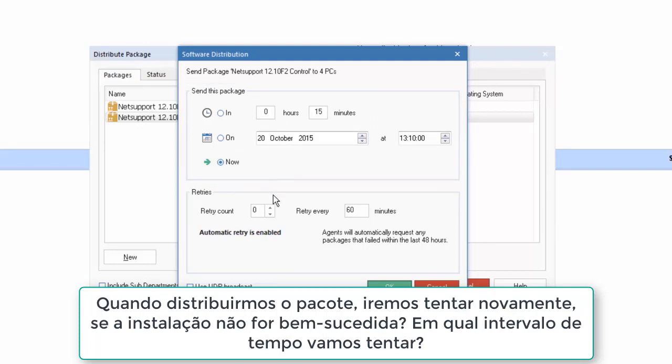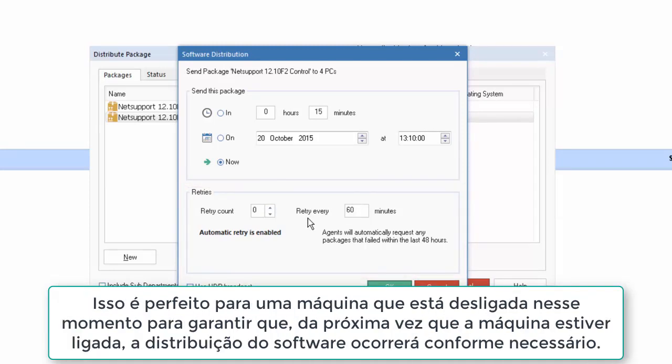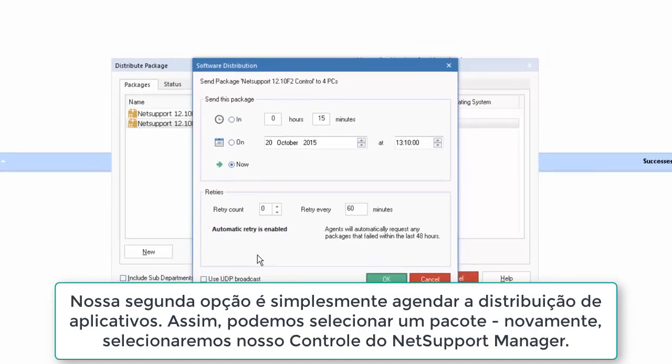And when we deploy the package, do we wish to try again if the installation is unsuccessful, and at what time interval will we try? Perfect for a machine that's currently offline to ensure the next time the machine's on, the software distribution will occur as required. And to optimize performance, we can also deploy our application using UDP broadcast if required.